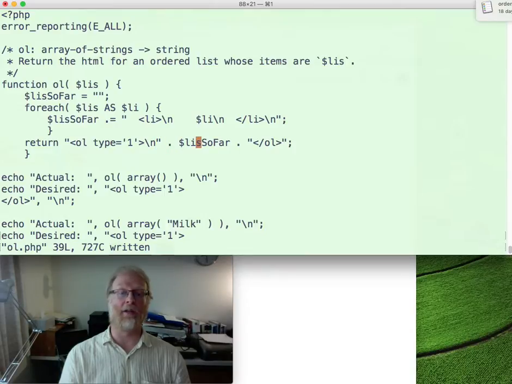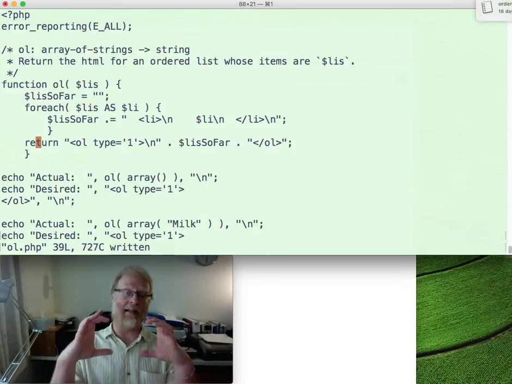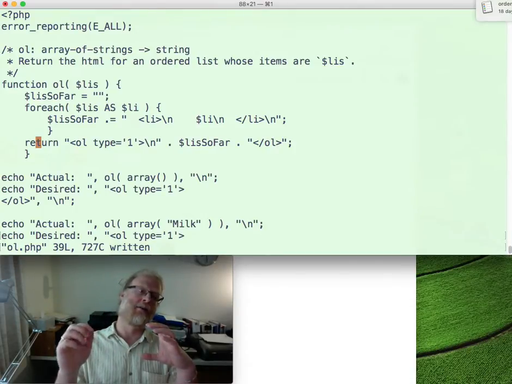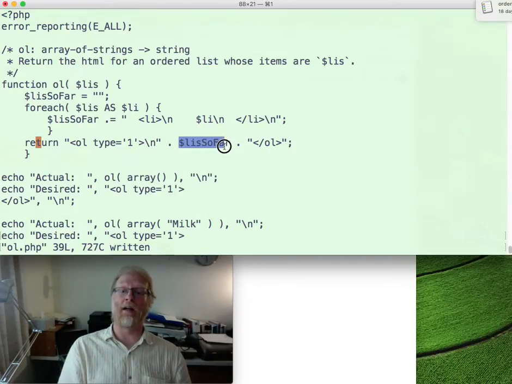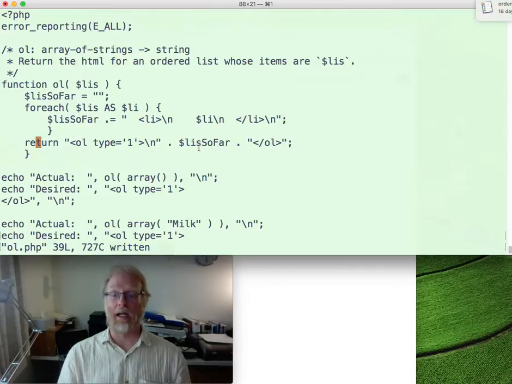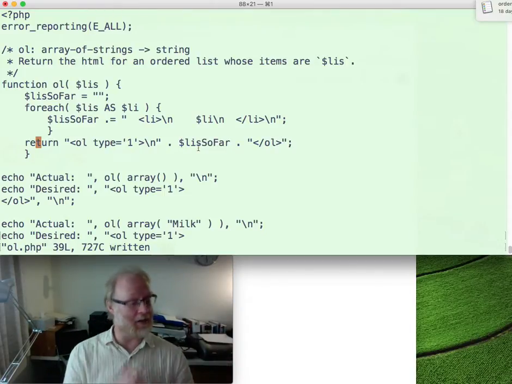And okay, so here what I'm going to do is my loop is just going to build up all the LIs, and then at the very end, I'm going to say, okay, now take my LIs so far and wrap the OLs all around. Okay, you don't need to do this. It just feels cleaner to do it this way. Good code is an aesthetic thing, and when you write good code, it feels better.